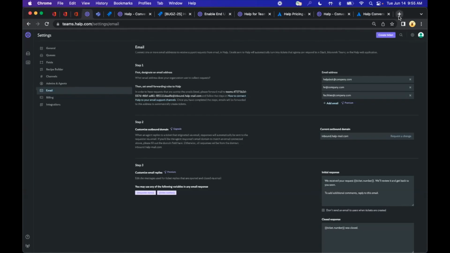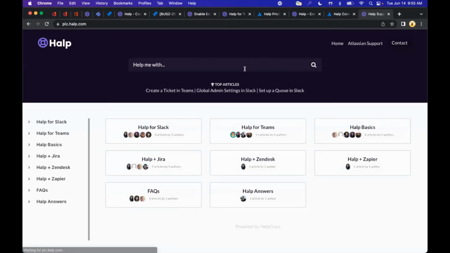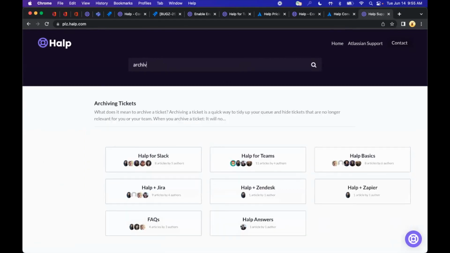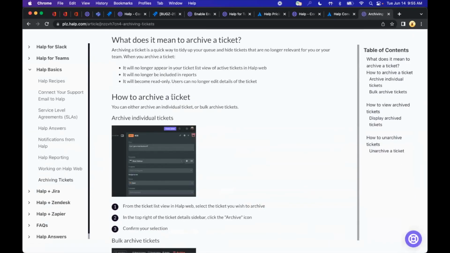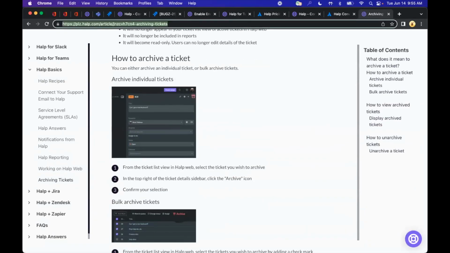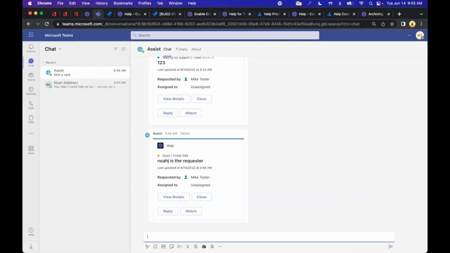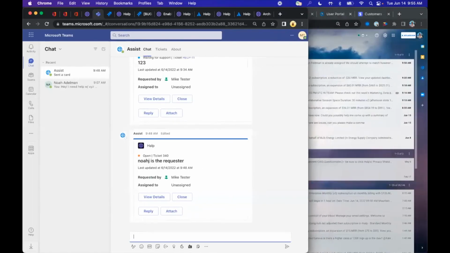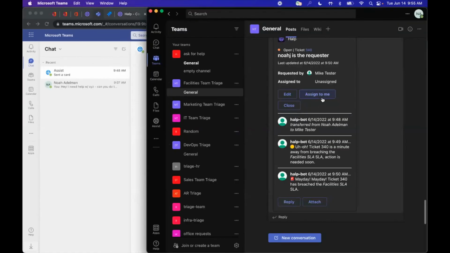There's a question here that says, can I reactivate tickets once they are closed and archived? So a closed ticket can be reopened. Archive ticket, off the top of my head, I don't know. I can send you this archive doc, which might have that answer, but a closed ticket, yes, you can reopen. And see, there's a button here for me to reopen. There's a question here that says, can I link tickets? Halp doesn't have any kind of ticket linking now, unfortunately. So yeah, there's not a way for us to do that yet.